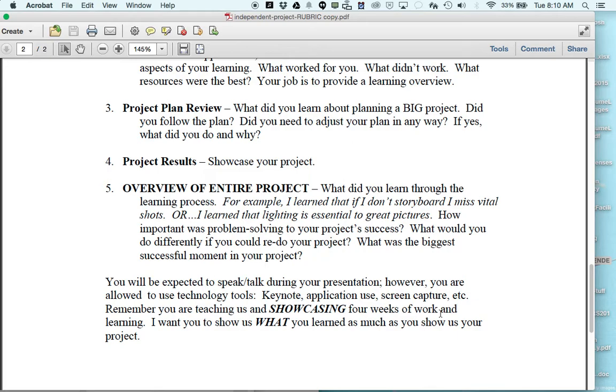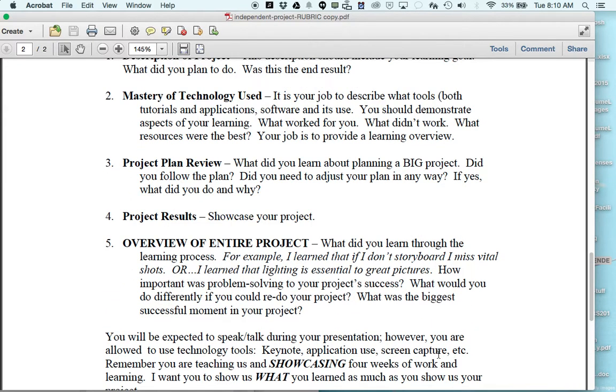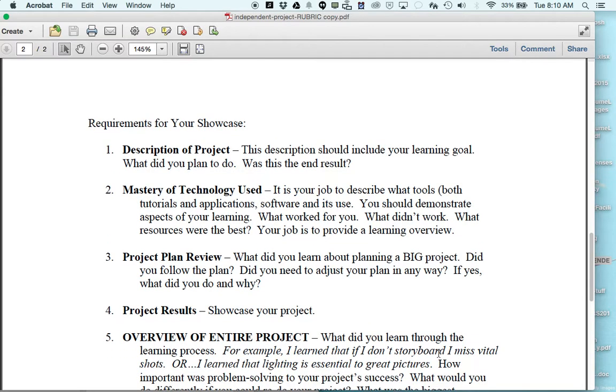And lastly, and this is the most crucial part, you are going to give an overview of the entire project. You're going to tell us what you learned, what worked, what resources worked, if you could do it all over again, what you would do, what you learned from the process, what things worked really well, and you're going to give us a whole reflection piece on that whole thing. All of this should be a part of something like a keynote that you present to the class.